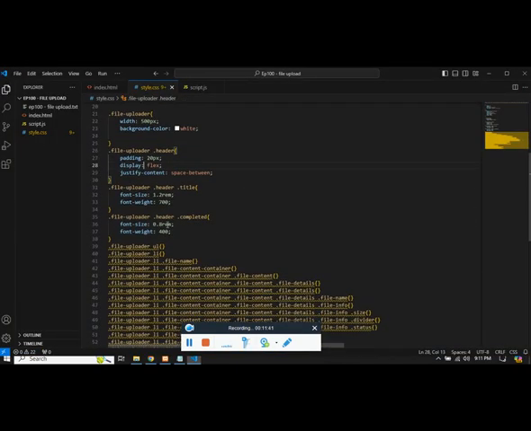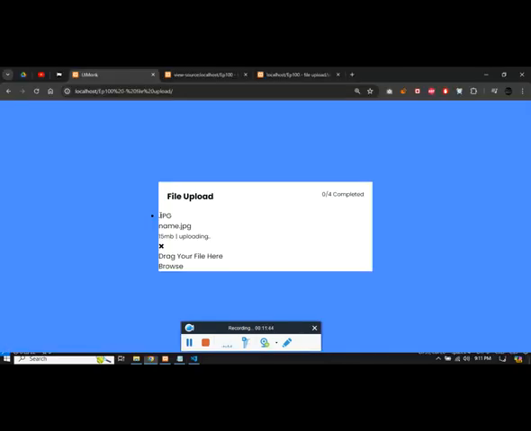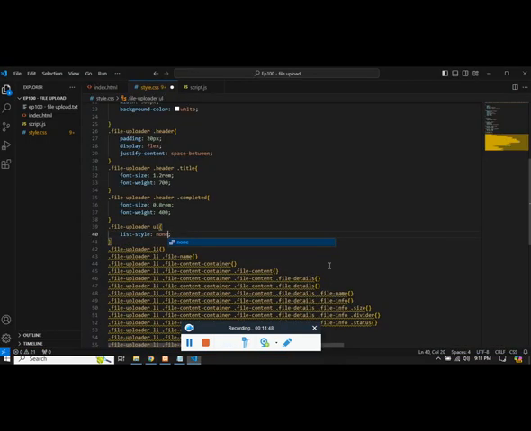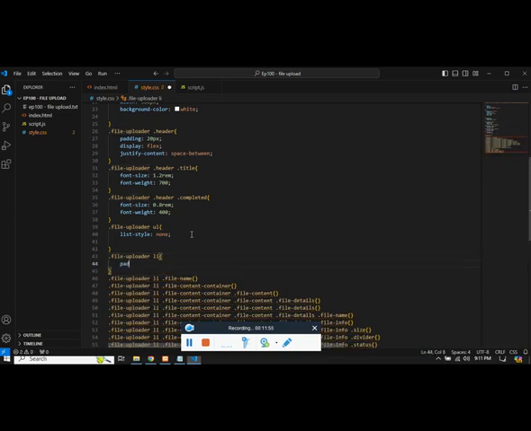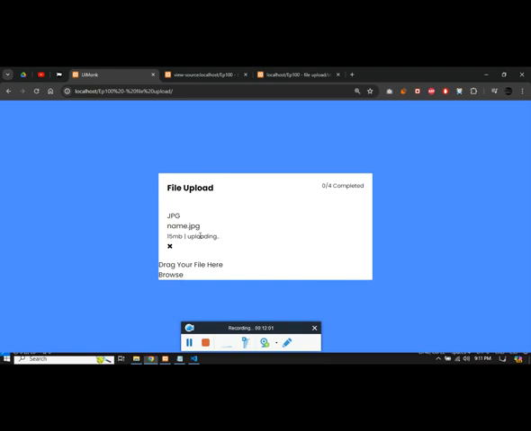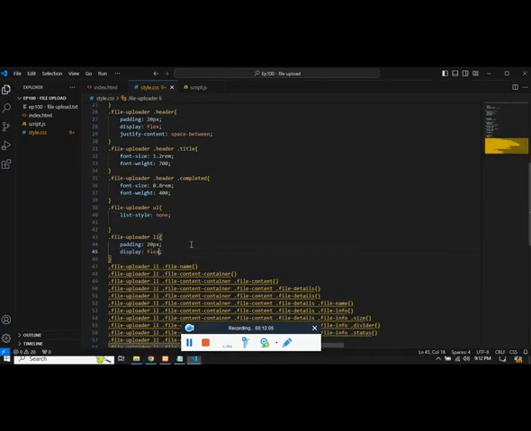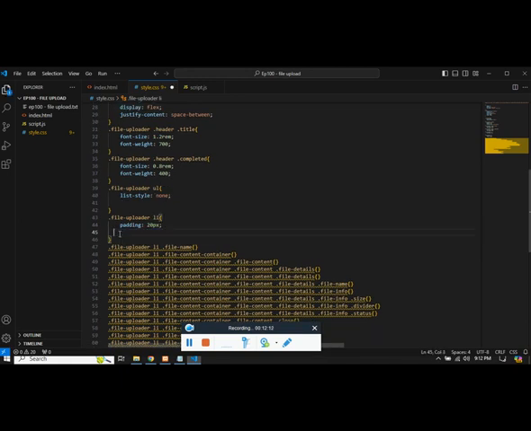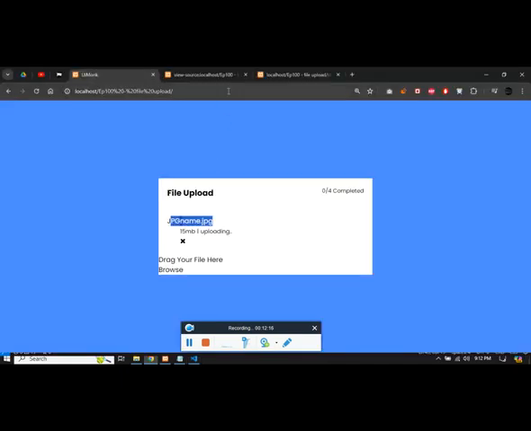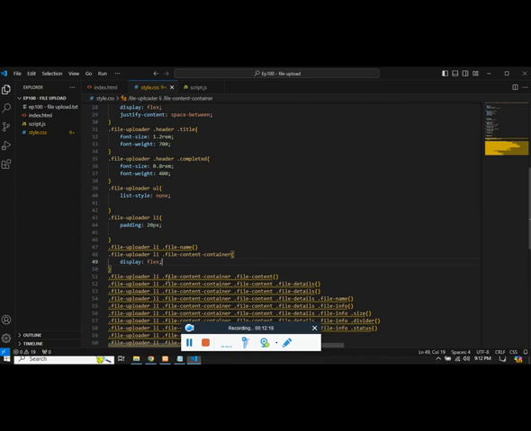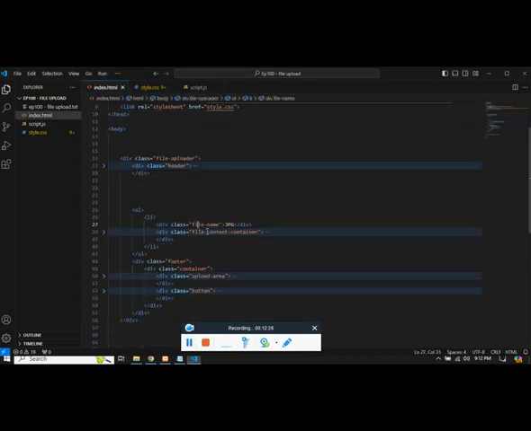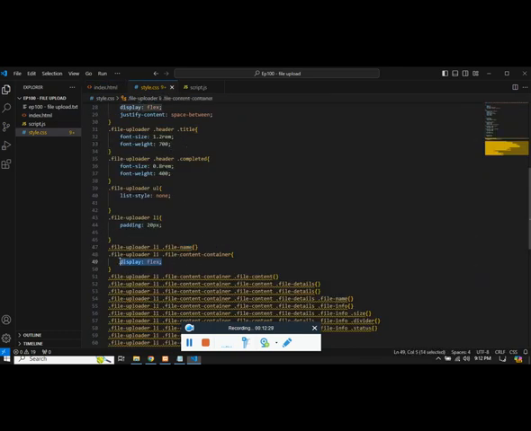Cool. Now the same way for the unordered list, let's just remove the dot, so list style none, and padding, it's better to give padding of 20 pixel, and let's just do display flex. So this display flex, it's better to give display flex over here. There seems to be an issue over here. Where is file name? List item, file name, then we have file container. Let's just give display flex here.